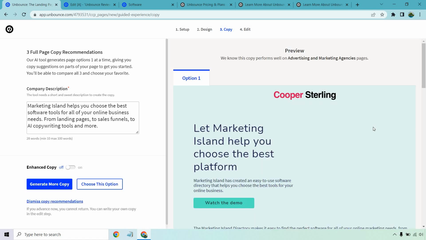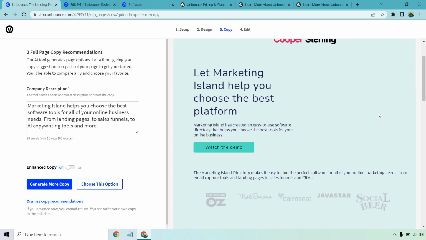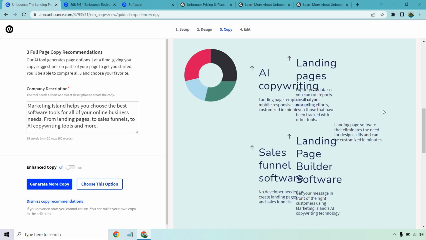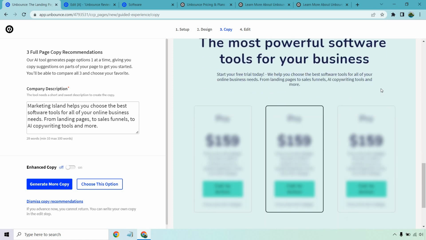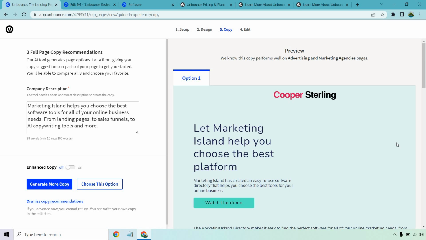All right, and just like that, it gives us an example. Let Marketing Island help you choose the best platform. It's created an easy-to-use software directory that helps you choose the best tools for your online business, and so on and so forth. A little of that's going to be bunched up, but obviously it's squeezed together, and we can edit that later, which isn't a big deal. But overall, it gives you kind of the theme, the layout, the colors of what works best in terms of your particular niche or where you are with your business. Either way, if we like that, we can go with that one and click on Choose This Option and Continue.